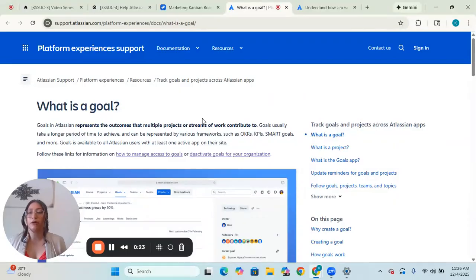All right, what is a goal? Goals in Atlassian represent the outcomes that multiple projects or streams of work contribute to. So you can have multiple projects in your organization that tie up to the same strategic goal for your company. Goals usually take a long period of time to achieve, and can be represented by various frameworks such as OKRs, KPIs, or SMART goals.